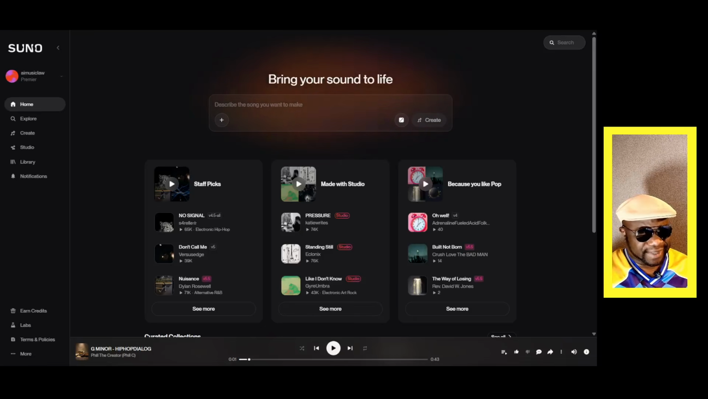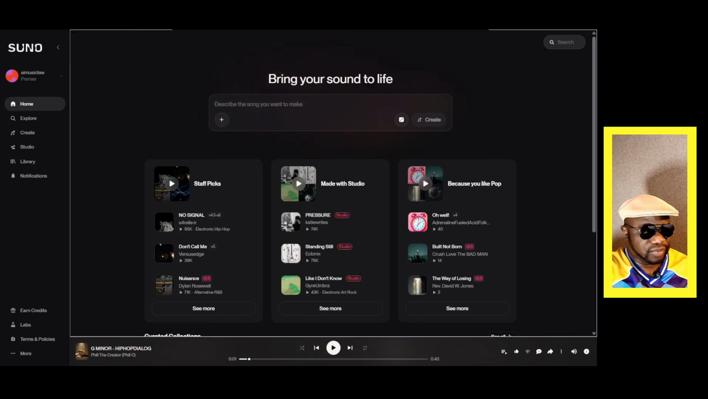SUNO Masterclass. We need to have these regularly because the interface is always changing. Today, I'm going to show you how to use SUNO if you are a beginner. You've never written a song before and you want to use all the bells and whistles in SUNO, okay?